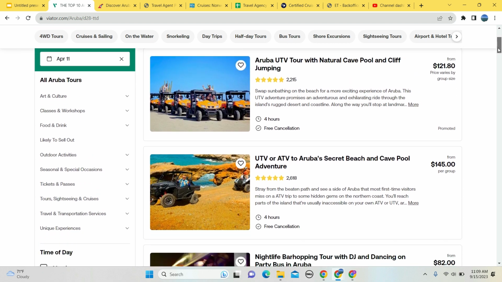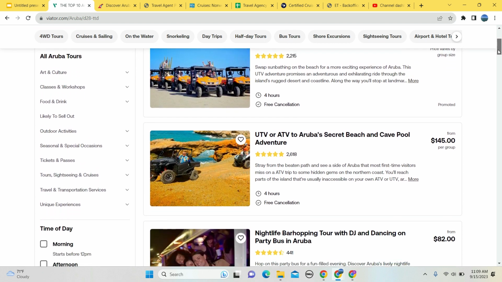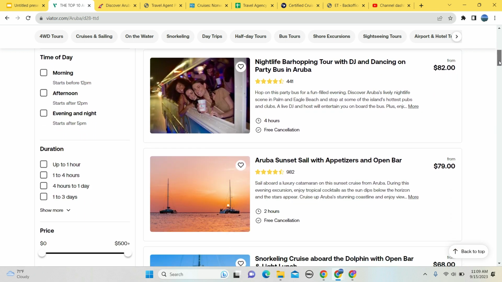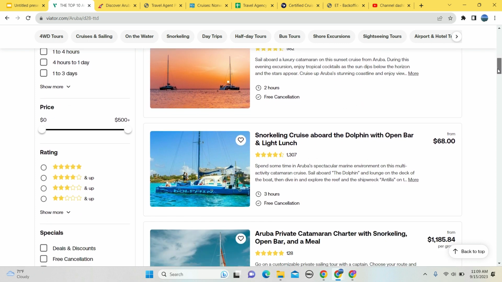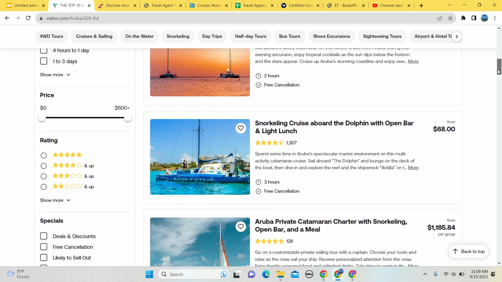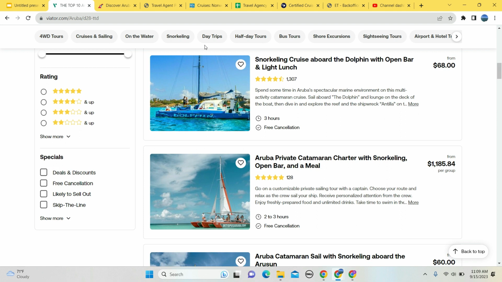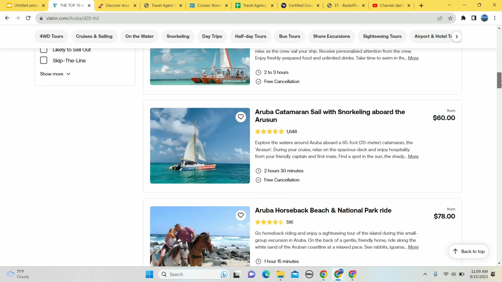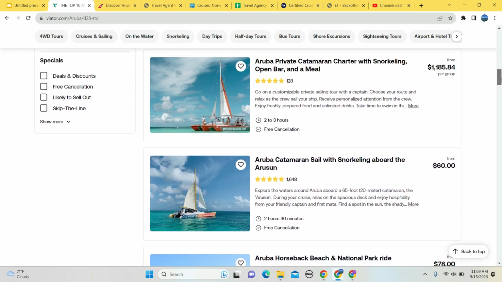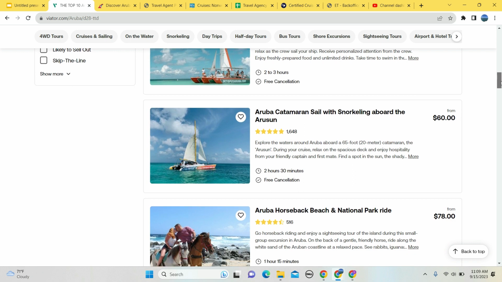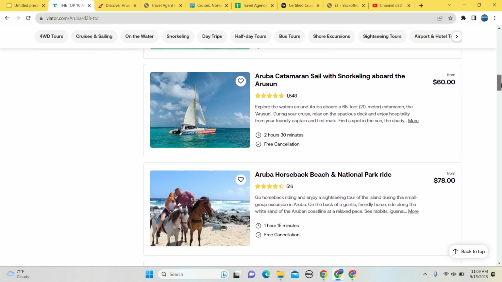Similar options. So if you want to go around the island on four wheels, you got some options there. Lots of bus options, more sunset sailing options. That's $40 per person cheaper there. Snorkeling cruise. Actually, that looks similar to the boat that I took. It might be. So more snorkeling, so $60 instead of, what was it? 69, so saving 10 bucks.